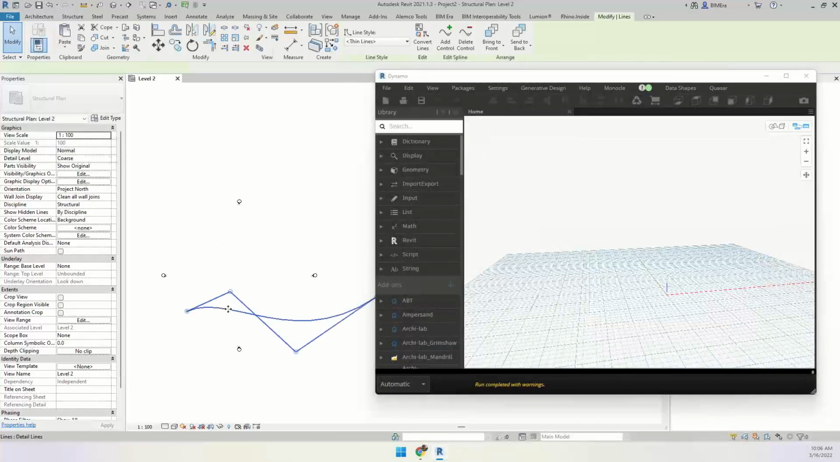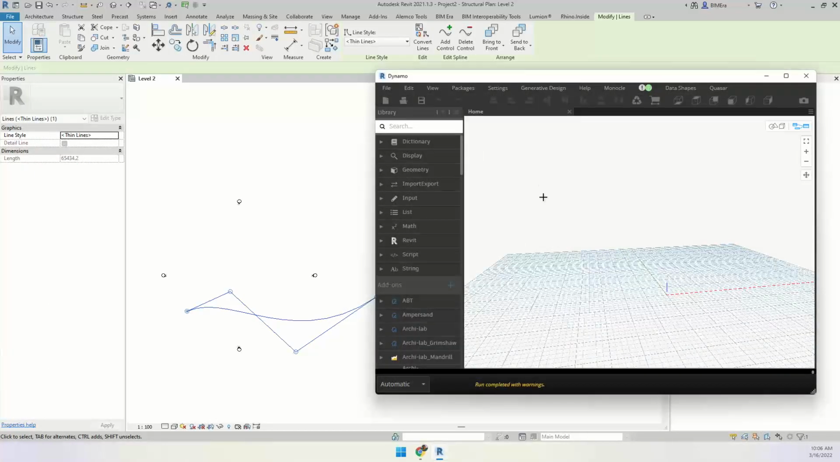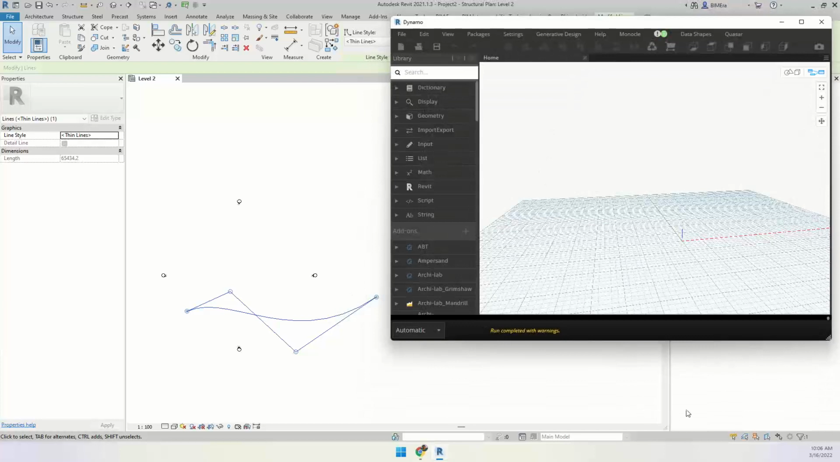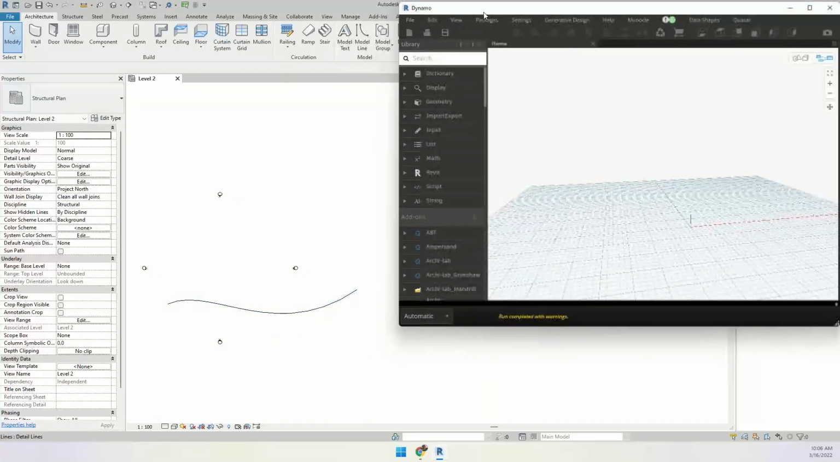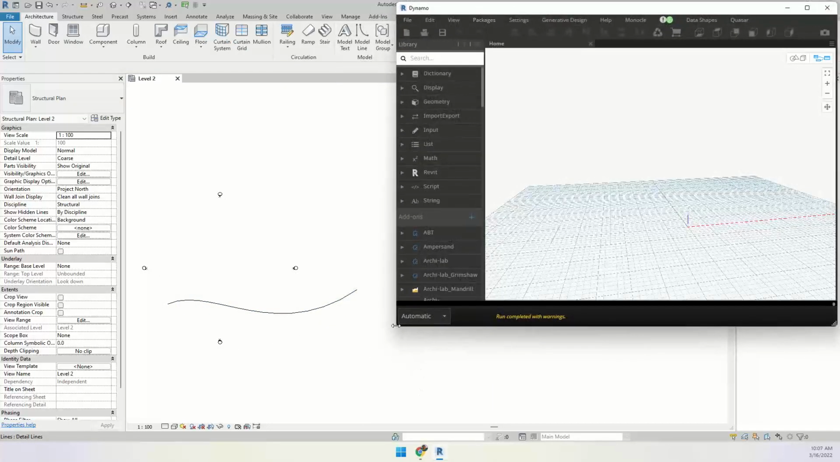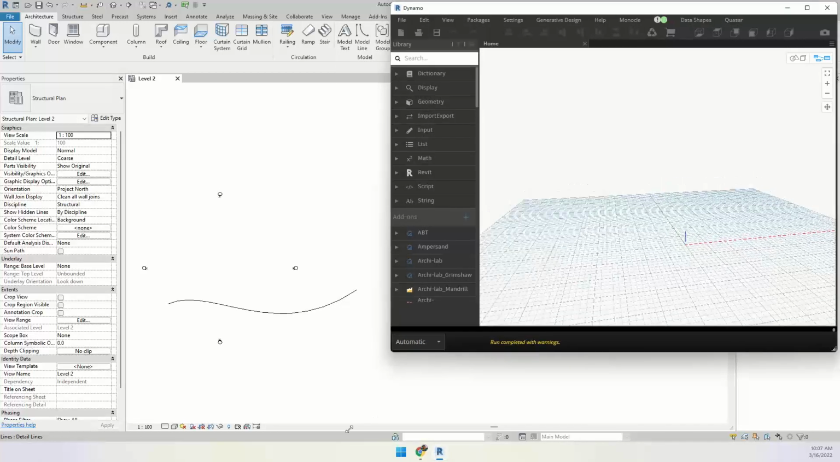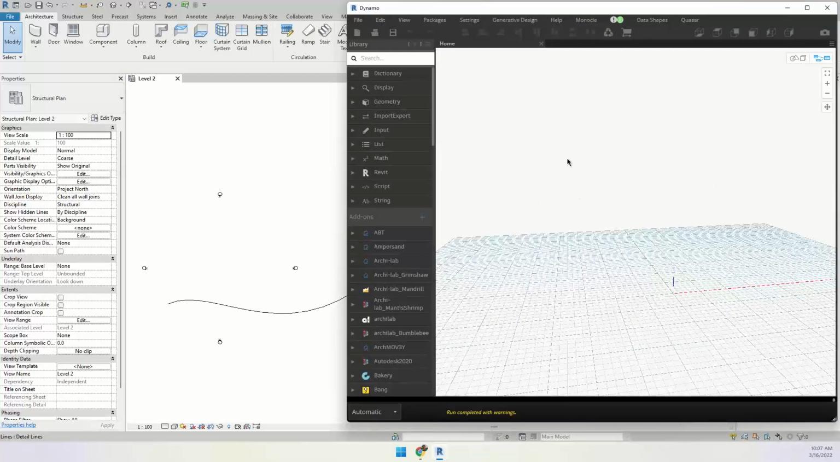Okay, for example, if I want to split this curve, how to do this? What is the solution? How to write a script for this? Am I audible? Yes. How to split this curve into like 10 or 15 equal parts?